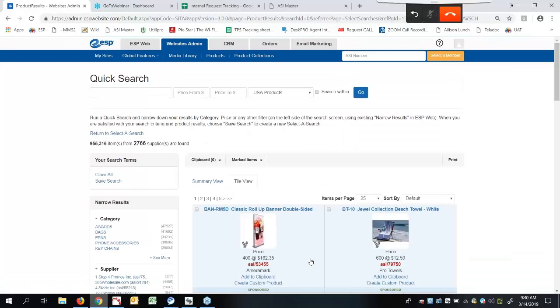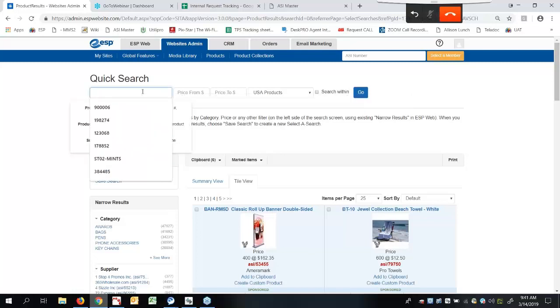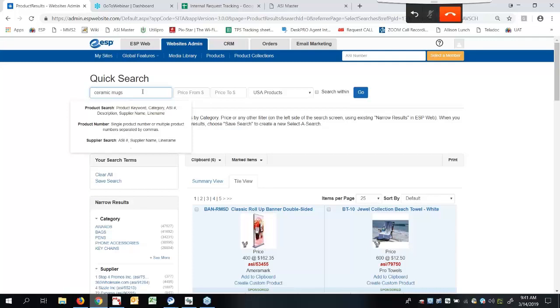Now, just as we did with adding items to a product collection, we're going to do a search. The difference here is that all of the product results will be included in the saved search, not just specific marked items. Let's go ahead and create a saved search using ceramic mugs with spoons. We're going to add ceramic mugs here in the search bar and click Go.